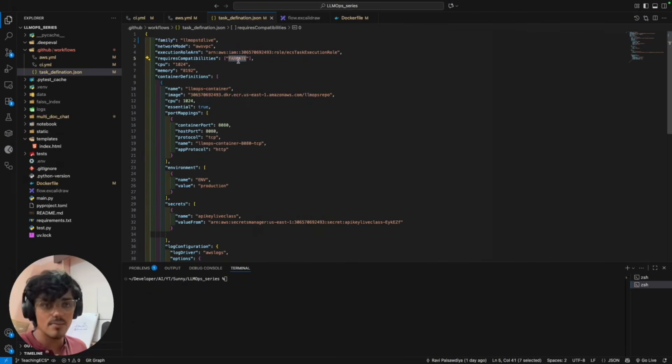Then I am saying run my build in the Fargate, and use this much CPU and this much memory, and here is the container definition, the Docker container definition. I am saying that the name will be LLM ops container, so I am going to use a live flag here, LLM ops live. Then here is the image, where we have stored the image in the ECR. I told you to take note of your ECR repo location, so I am just replacing the ECR repo location ARN here.